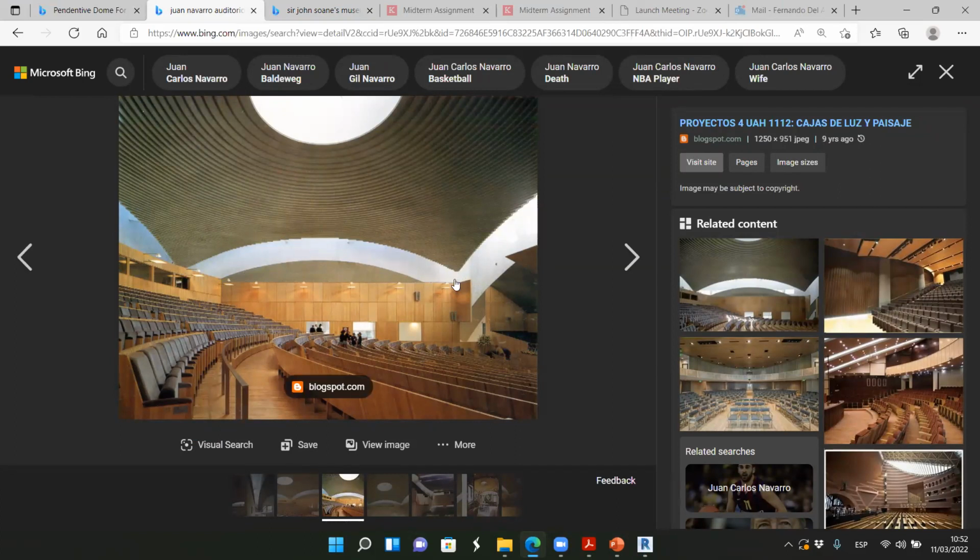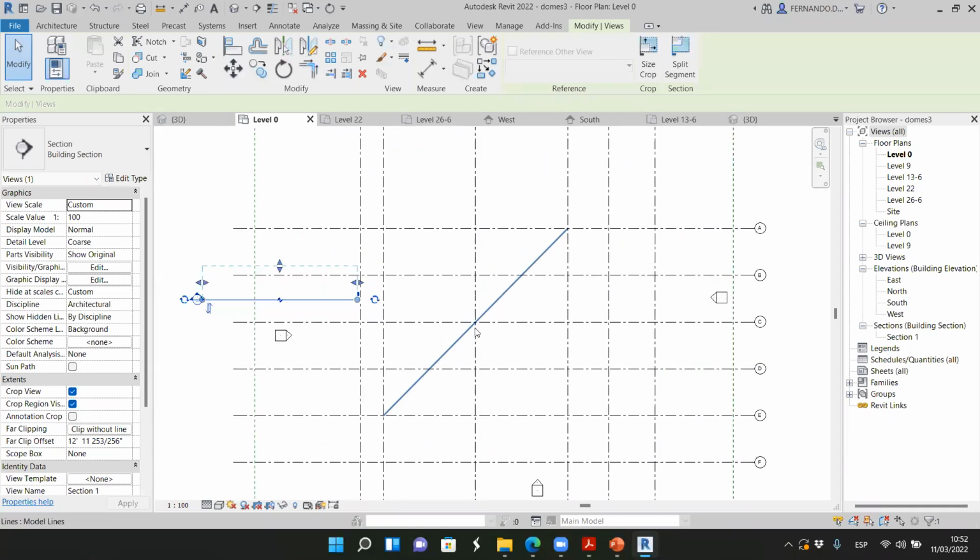It's something, yep, it's not a semicircle. Okay, so let's do it.